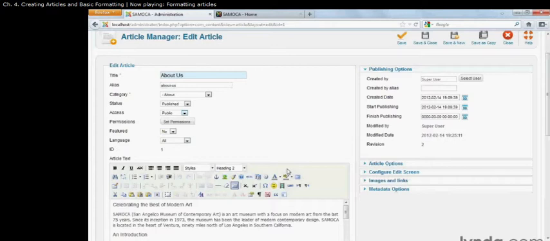Having said all of this about TinyMCE, the default editor that comes with Joomla, there is a much better editor that's available called JCE, the Joomla Content Editor.